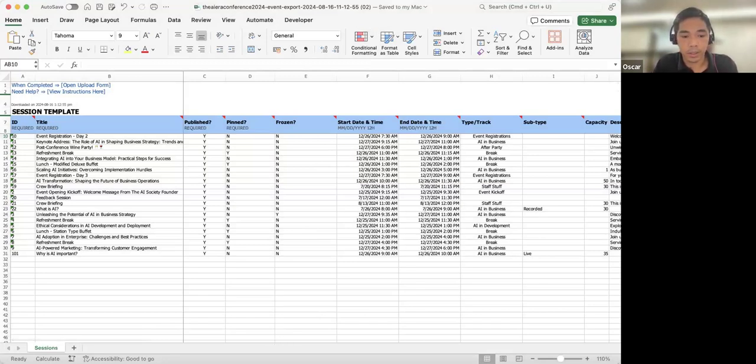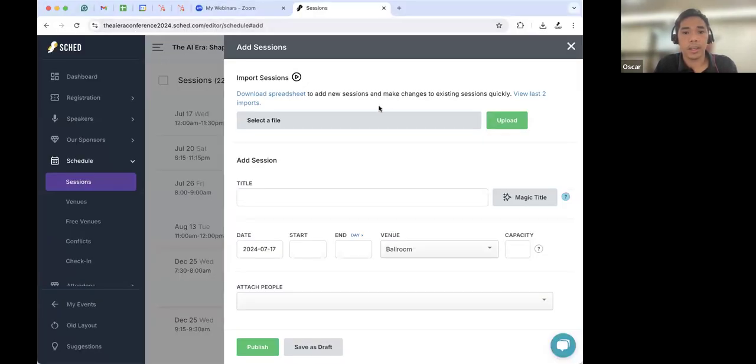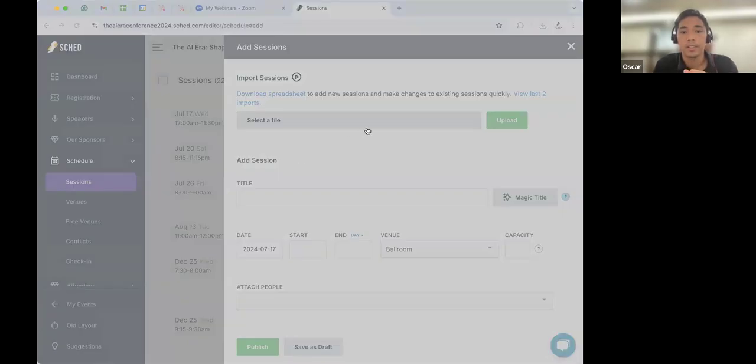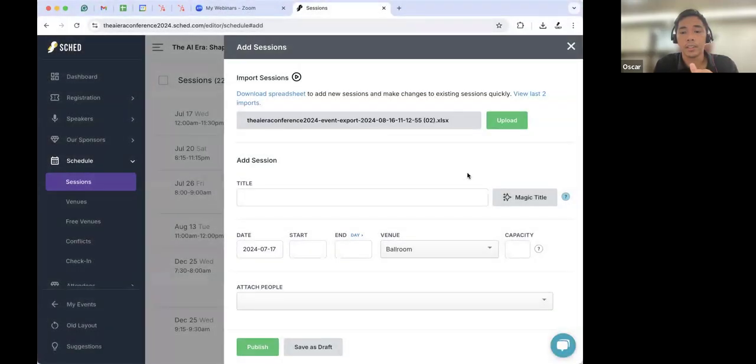So now we can go back to our control panel right here. And we can now upload our updated session spreadsheet by clicking this select a file button. This is the updated session here. And you would click on the upload button to start the import process. And once it's successful, you will receive a notification in your email account telling you that the import has been successful.